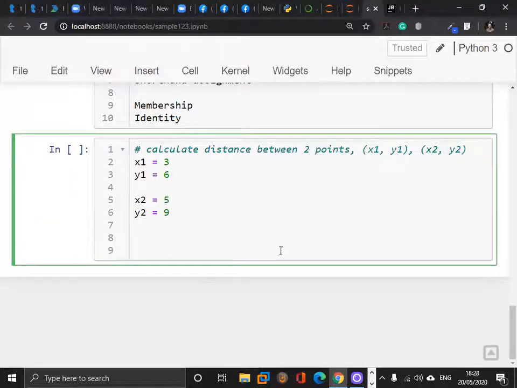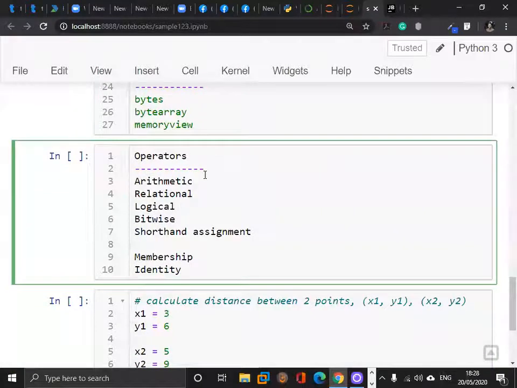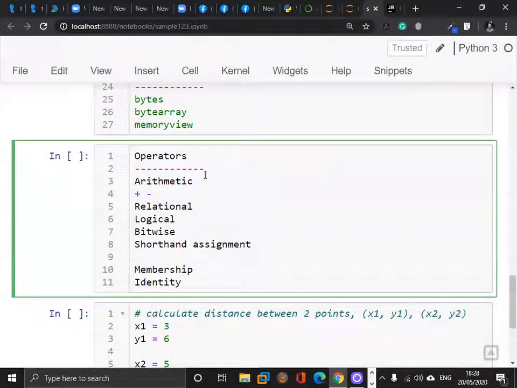Okay, so what is the formula to calculate the distance between two points? The square root of (x1 minus x2) whole square plus (y1 minus y2) whole square, right? So we have to build some expressions here. So how do you do the power in Python? We'll see the operators first. In Python, we have 7 arithmetic operators: plus, minus, star is for multiplication, slash is for division, and percentage is for modulus. Okay. And there are two more operators, double slash and double star. These are very special in Python, very exclusive. You might have seen these operators in other languages. Double slash will give you the integer division, and double star is for power.